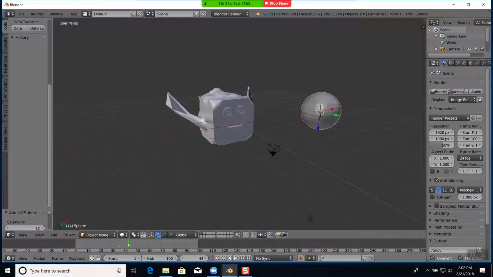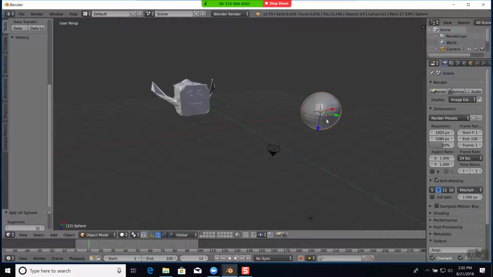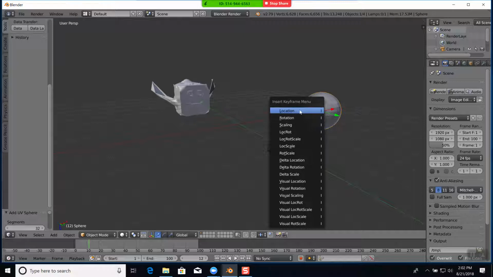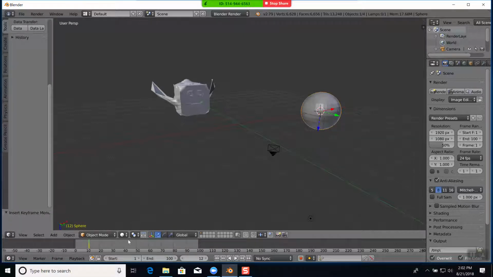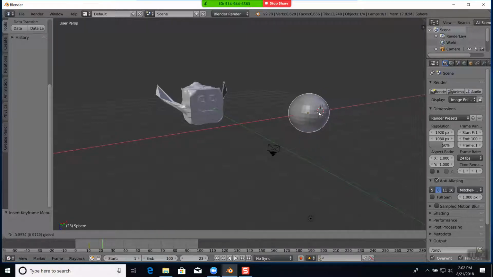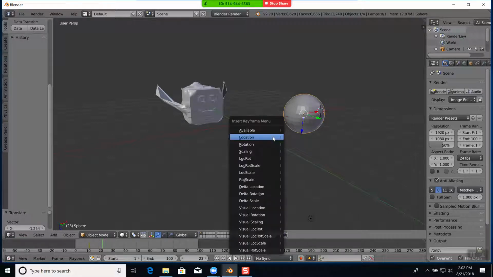You have to click down here for the green bar to put where you want the ball to start moving. So maybe I want it to start here at about 10. Now I have the ball selected, the UV sphere, so I do an I for insert, and then I choose location. I'll go to like 20, and I'll click the red to move it along that axis. Move it right there. I do another I for location.